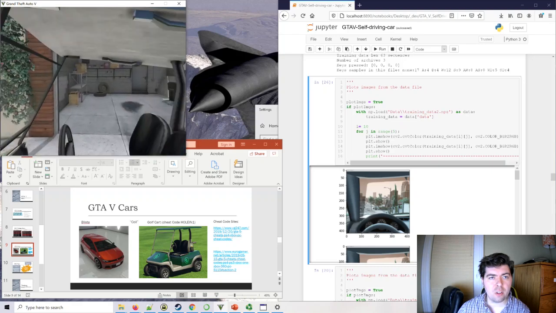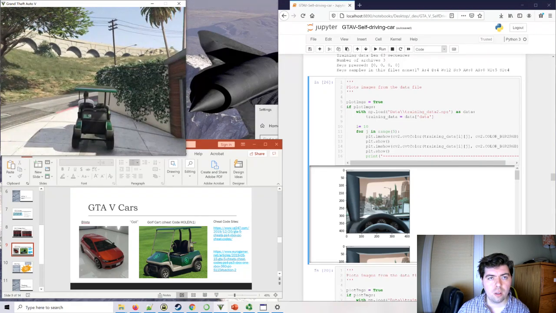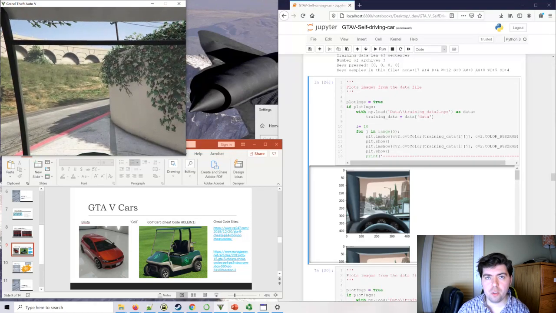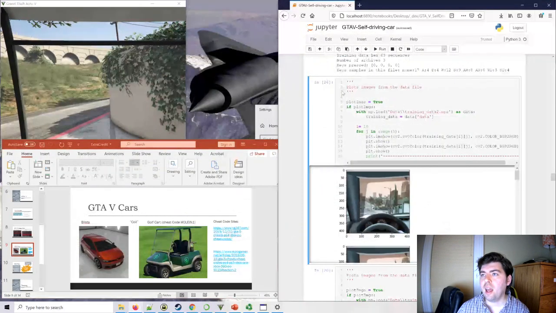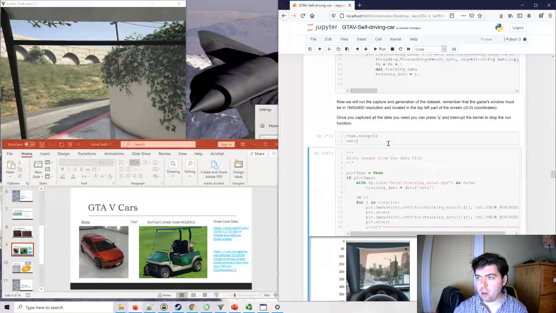So now I'm going to enter the car. Okay. I'm going to hit V to make sure I'm in first person view. Not sure why that broke. And now, without further ado, we are going to train the model. Give it a few seconds to start.